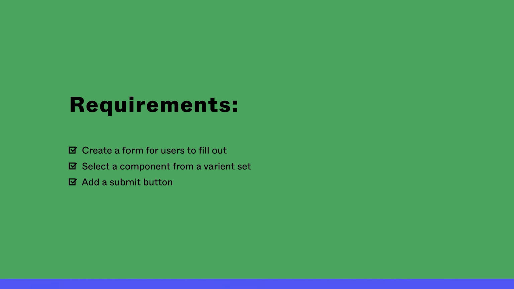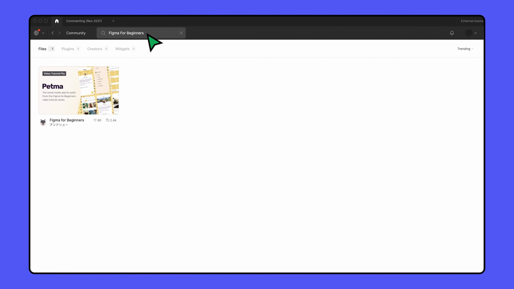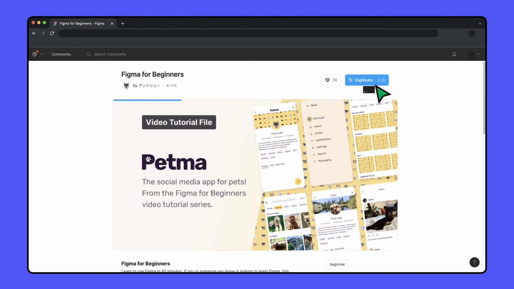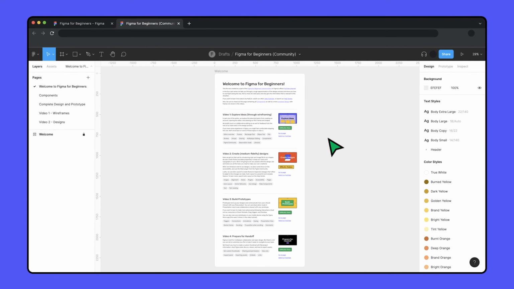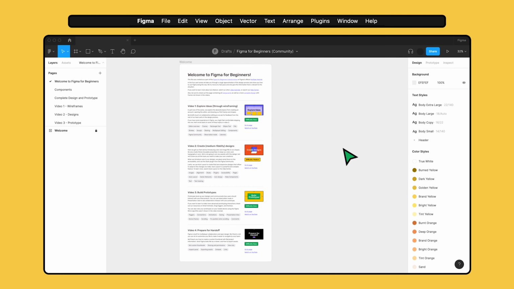we need to create. You can get a copy of the design file with pre-made components by searching Figma for Beginners in the community from the desktop app, or by clicking the link in the description. With the community page open, click here to create your own copy of the file. If you do this from the web app, be sure to switch back to the desktop app since this is where we'll be doing our plugin development.